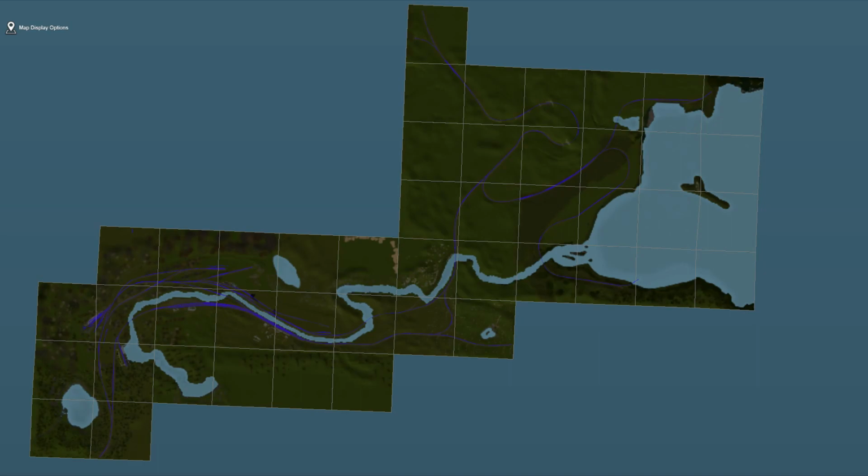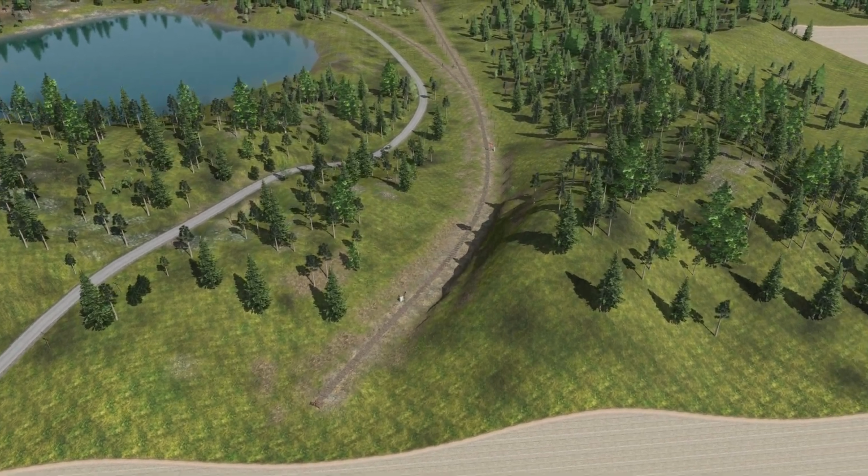Now that you've seen all the detailed images, here's a quick flyover pass of the whole Ashburton Mill module.